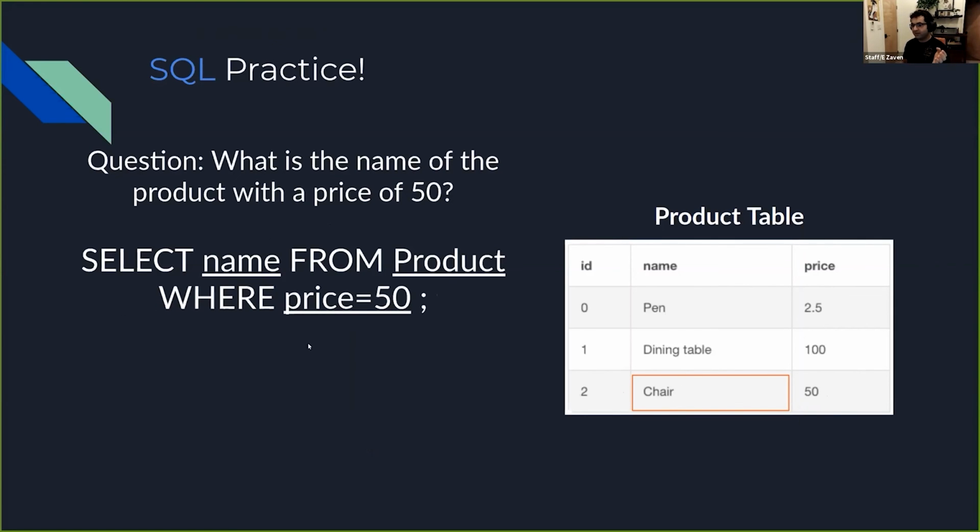And so that's how you can build a query. You start with the table that you're interested in, and then you go from there. You filter things down. Well done, everyone.